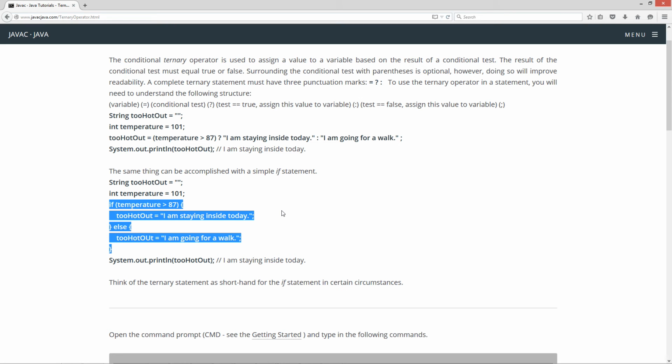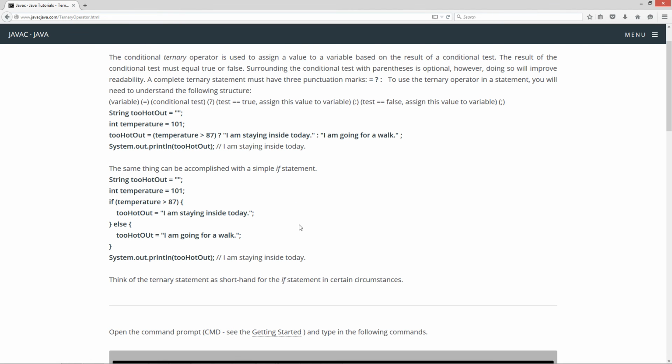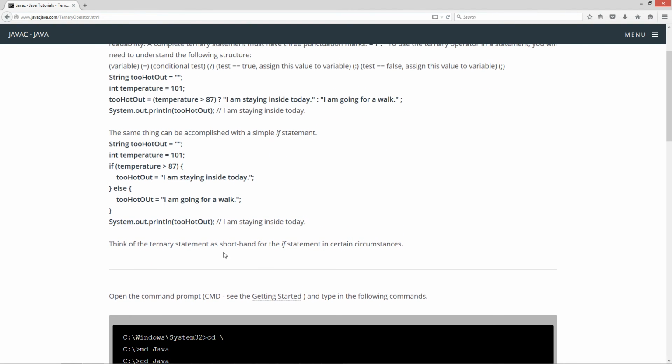One or the other, you know, some people think this is more readable, some people like this. But if you do see the syntax, you're definitely going to want to know exactly what this means, because syntax for this can be a little confusing at first. But basically think of the ternary statement as a shorthand for the if statement in certain circumstances.